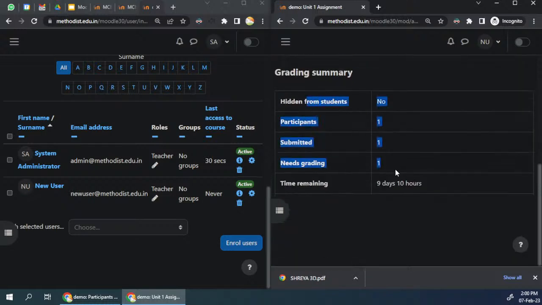So below here the teacher can see how many participants have submitted and how many need grading.